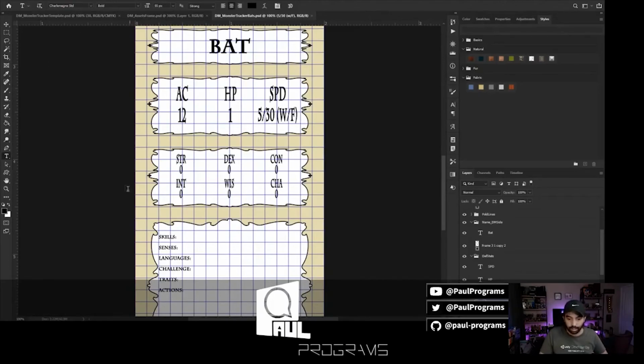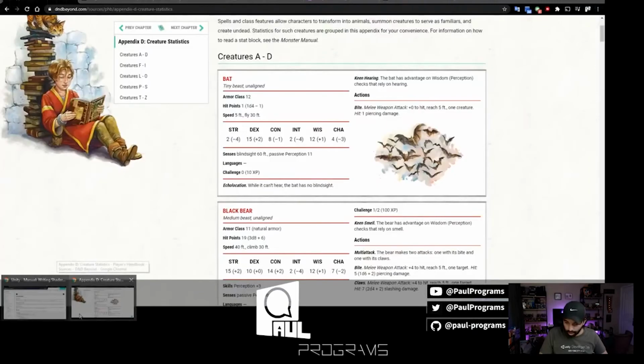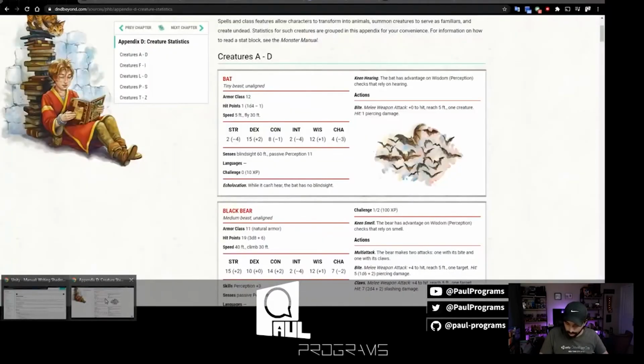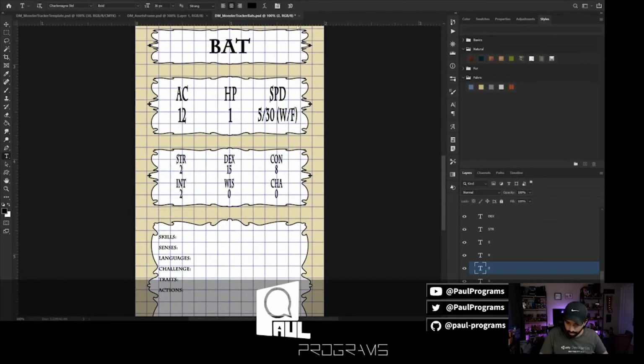Alright. Now let's look at some other stats. Strength. So it's going to be 2, 15, 2, 15, 8, 2. The real question is, will I be able to remember what their modifiers are? And the answer is no. 15, 8, 2, and then wisdom is 12, 4.